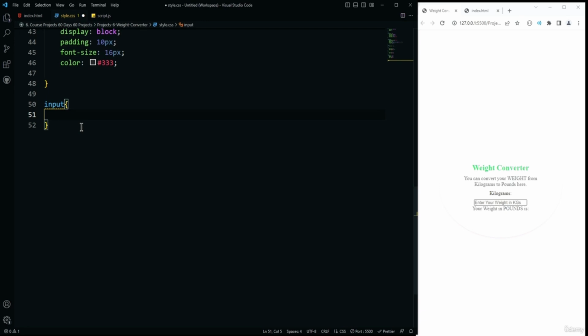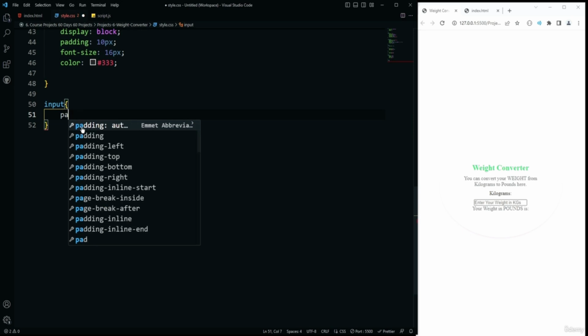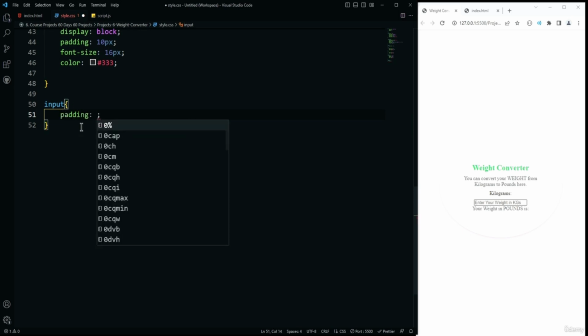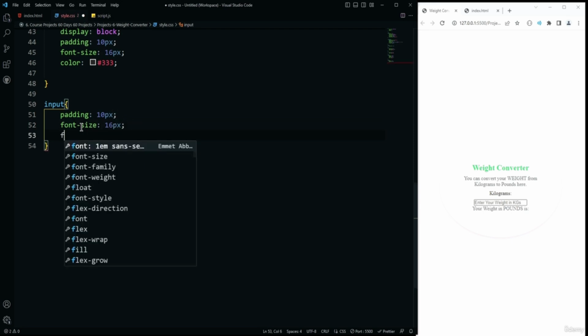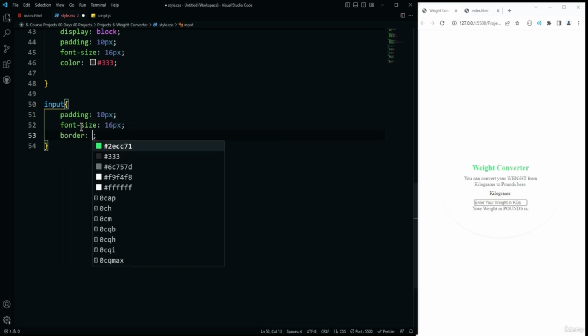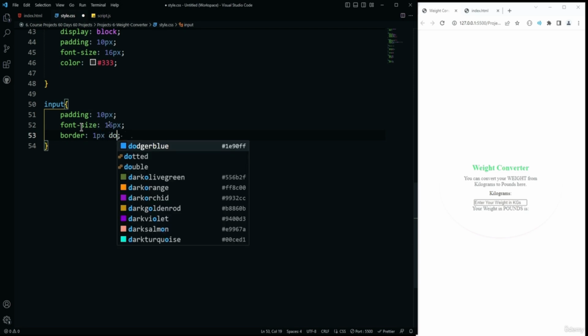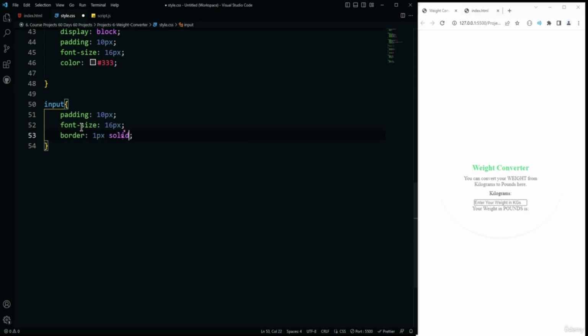Every time I type the code, I immediately get the width 100%. So the first property that we want to apply inside the input element is the padding. So we want a padding of 10 pixel, and then we need to apply the font size, which is going to be 16 pixel, and then the border property that we want is a 1 pixel solid border. Then we need a color, which is D1D1D1. You can see now the input type has changed.